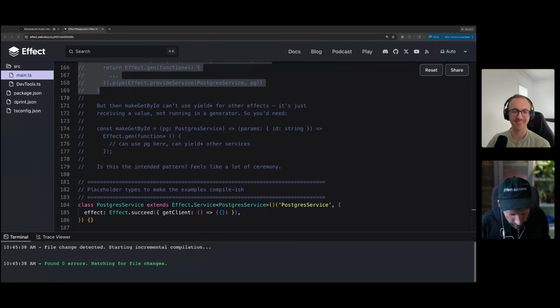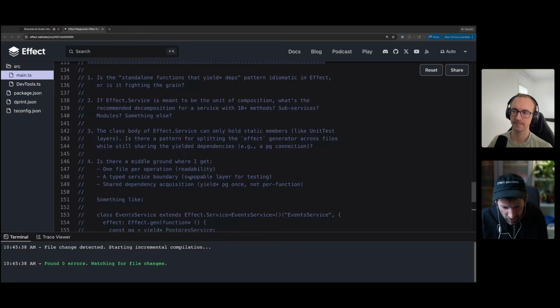Yeah. Can you yield the shared service on the class? Wait, can you yield the shared service on the class and provide it individually? Probably it meant, can you inside of the definition of the Postgres service yield the other ones and compose all of the small subservices into a single one? Is that what you're asking?